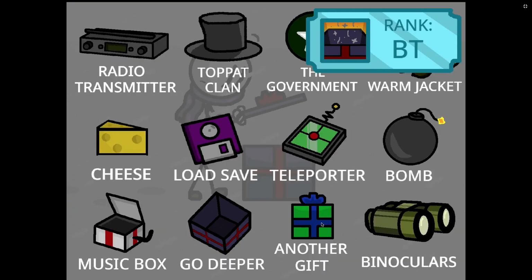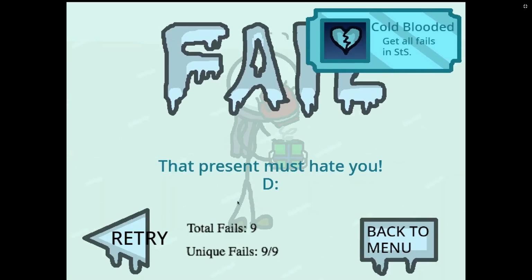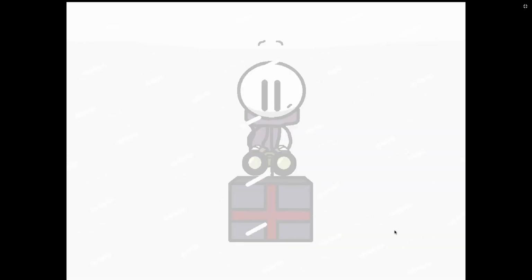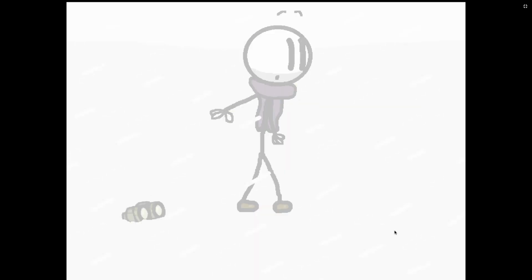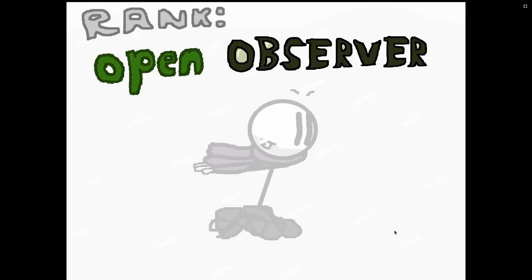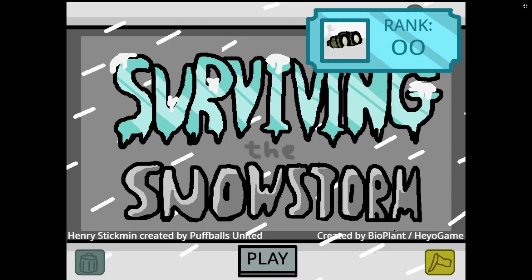BT. Let's look at the other gift. Ow. That present must hate you. And binoculars. Final one. Oh, I think that's supposed to be like the little passport area.